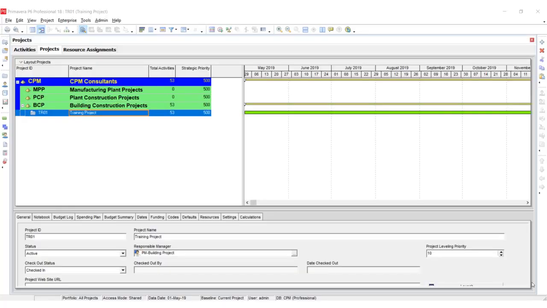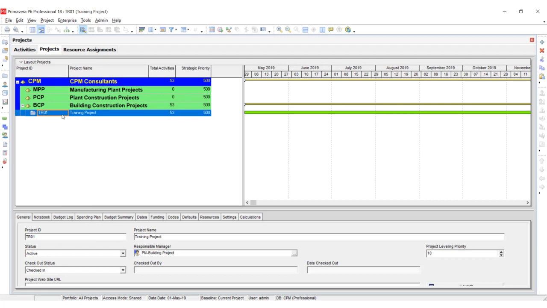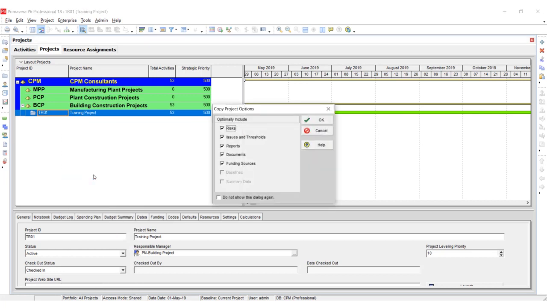Now I will tell you how to make a copy of a plan. There are two different ways of copying a plan, but first of all I will tell you a simple one. Just highlight the project and then right click, copy, and then paste wherever you want to paste. I am going to paste in the same EPS.